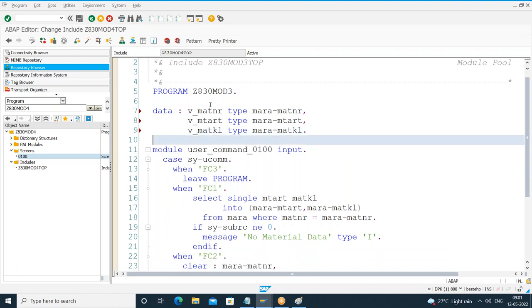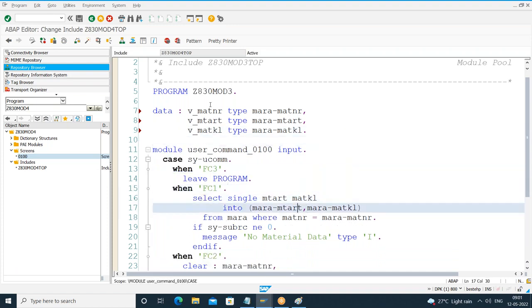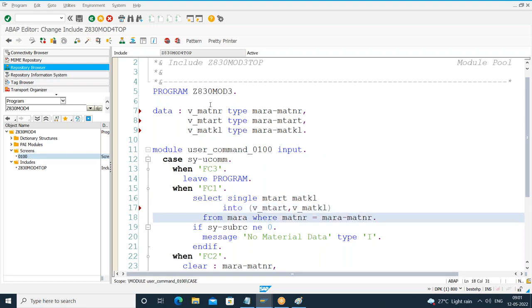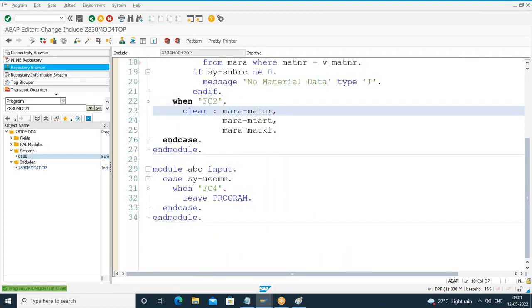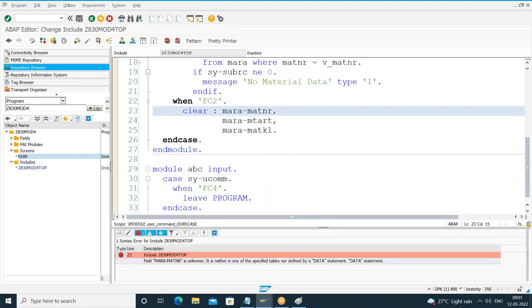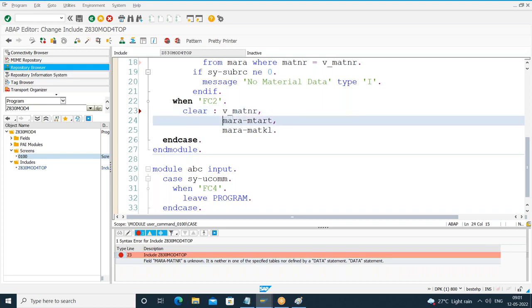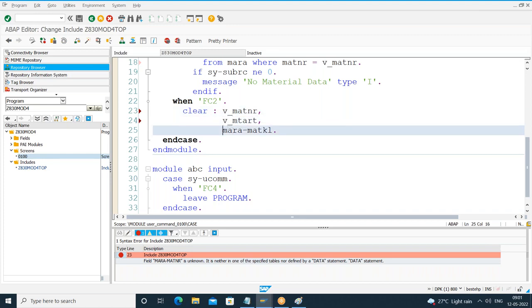Done. And wherever required, here also I'll say select into V underscore MTRT, V underscore MATKL, where MATNR equal to V underscore MATNR. That's all. Save it. Check for the syntax error. Clear. And this is V underscore MATNR, V underscore material type, and this also is V underscore material group.